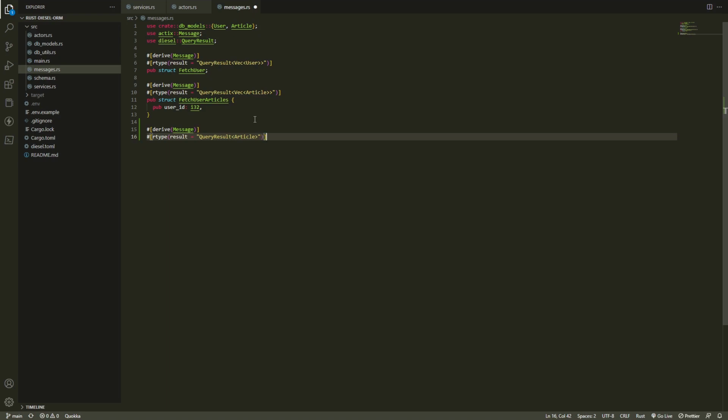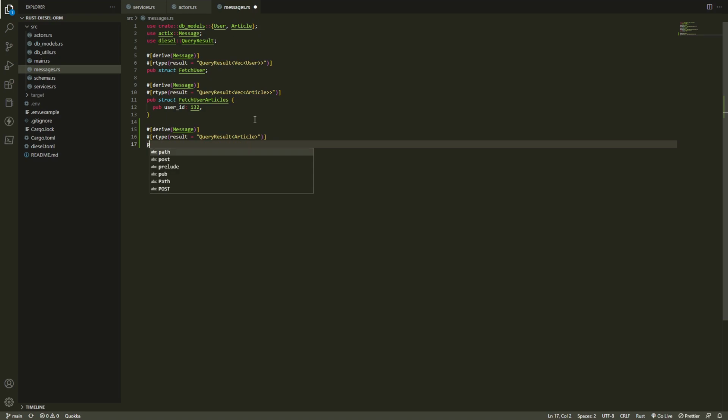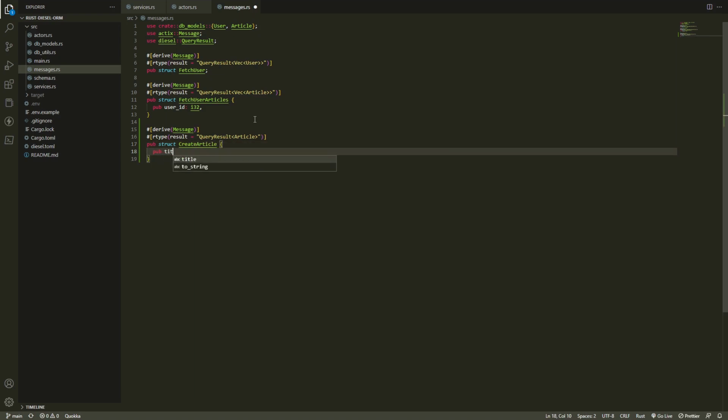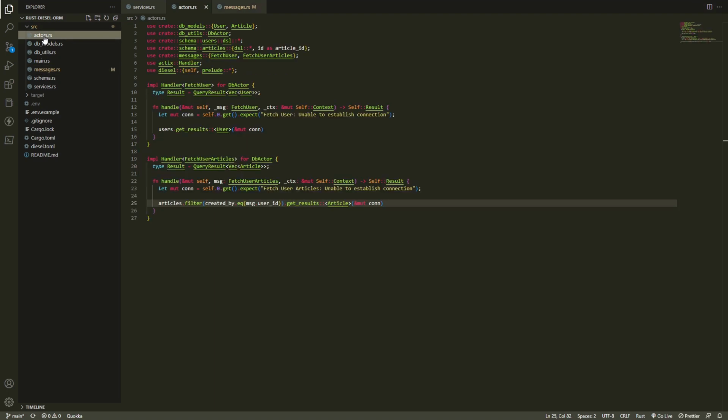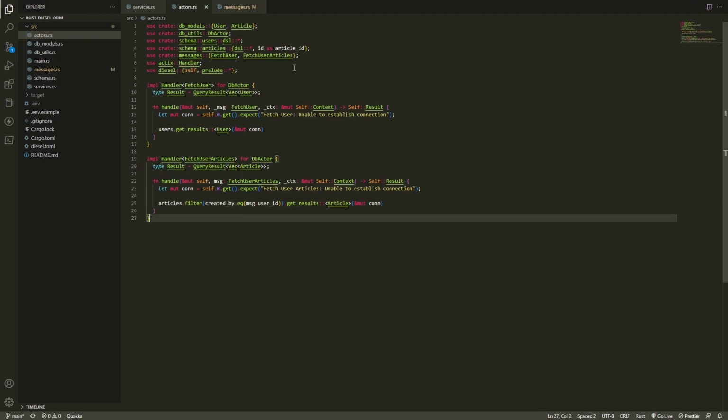And closing parenthesis. So this message will be called CreateArticle, and it will take in a title as a string, content as a string, and created_by as an i32. That'll be a user ID. Now let's create an action handler for the new message.